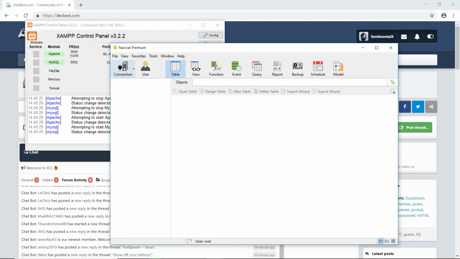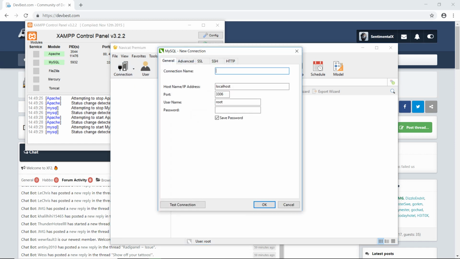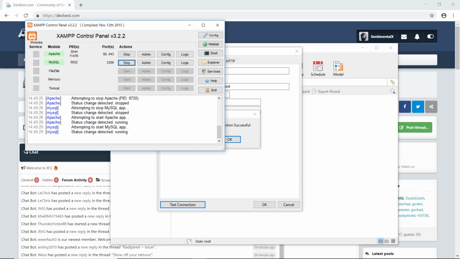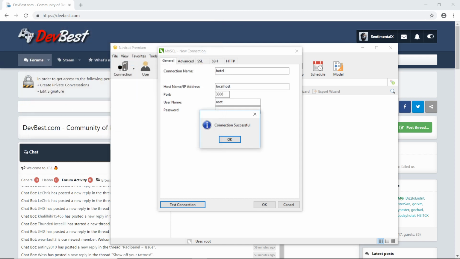Okay, so this is what you'll have, no connections at all. You want to click connection, MySQL, and then hotel is what we're going to call our connection. Now you have to test connection. If you do not get a successful connection, it means that your XAMPP isn't functioning. So make sure you have that port. If it's not there, stop them all, quit it, and then run it again, and it should work. You can close that. Don't worry, it'll still run in the background.